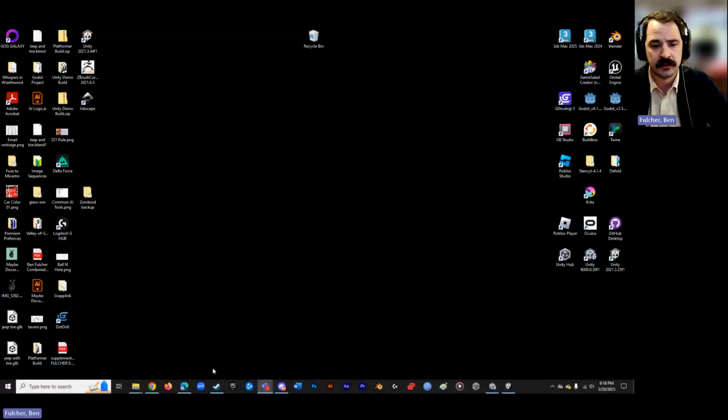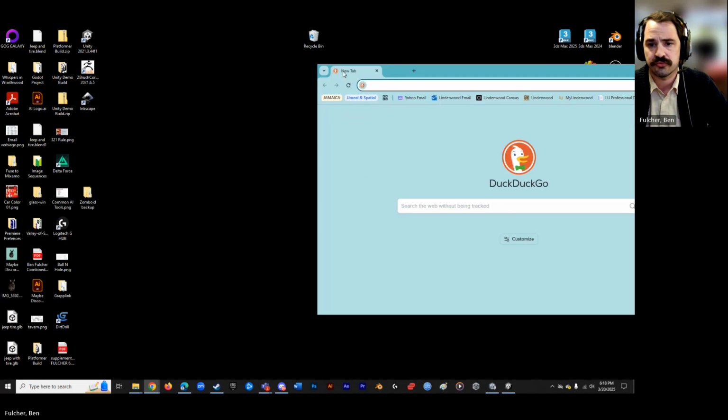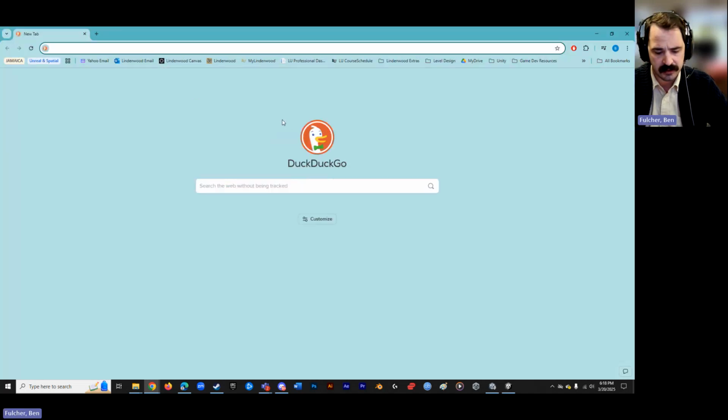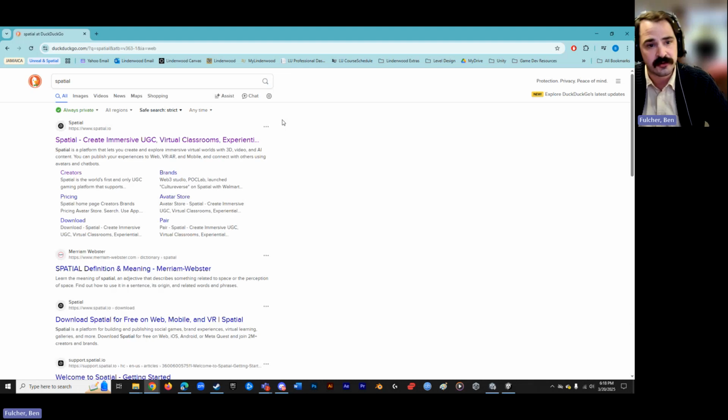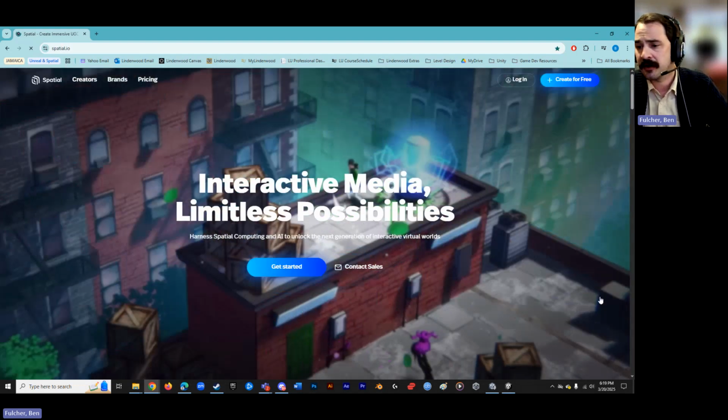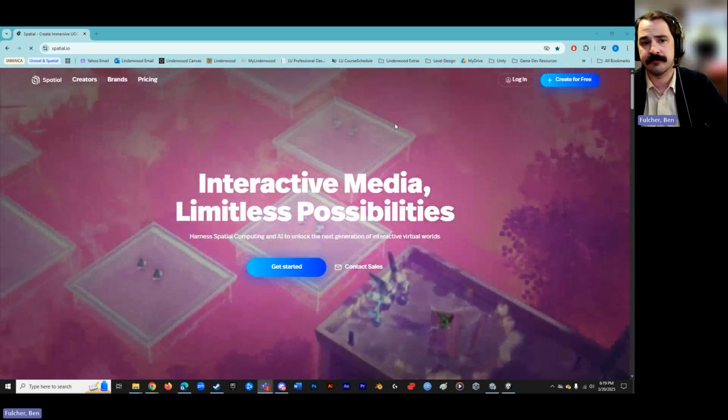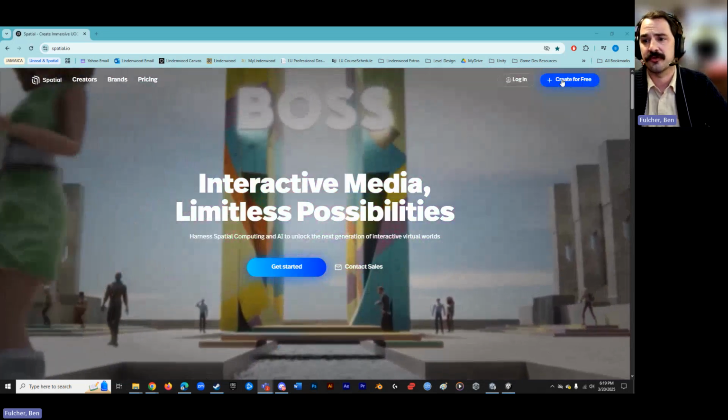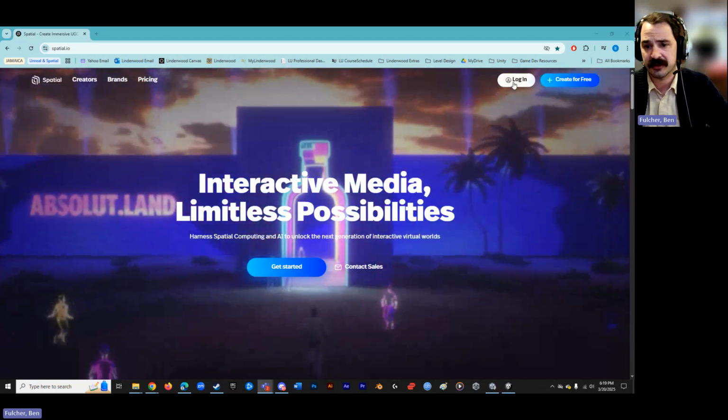So I will share my screen. You should see my browser, and I will type in Spatial. It is spatial.io, but I'll just go through the browser. Okay, so it should look like this. In the top right, you'll see create for free, but you need to log in first. So I'm going to click log in.